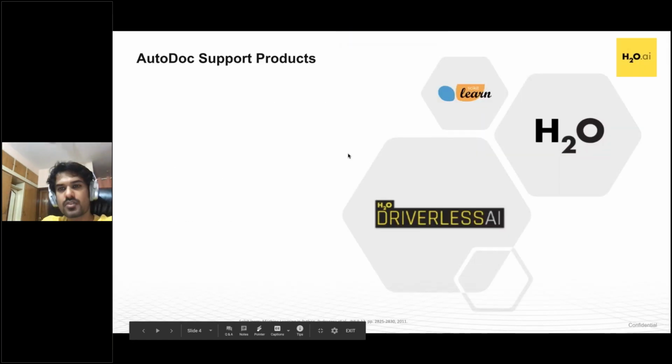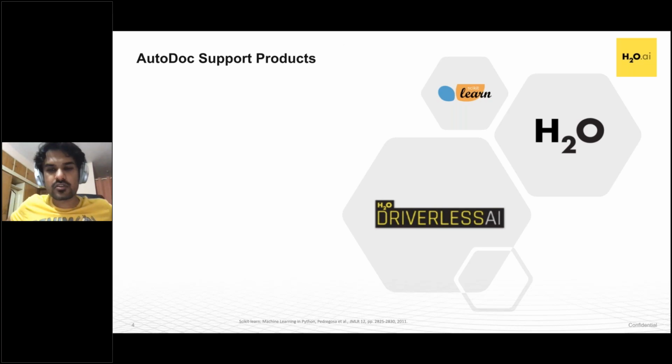Okay, yeah. So the concept of AutoDoc came from our product called Driverless AI, which is an enterprise product. It came about because many of our customers needed the pipeline to be well documented, and then we went ahead and extended it to support H2O open source models and the scikit-learn model, and the idea is to support a lot of other packages in the AutoDoc going ahead. So currently it supports these three libraries: Driverless AI modeling, the H2O 3 open source, and scikit-learn.